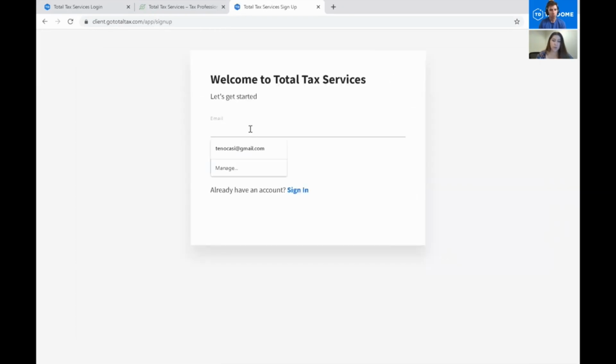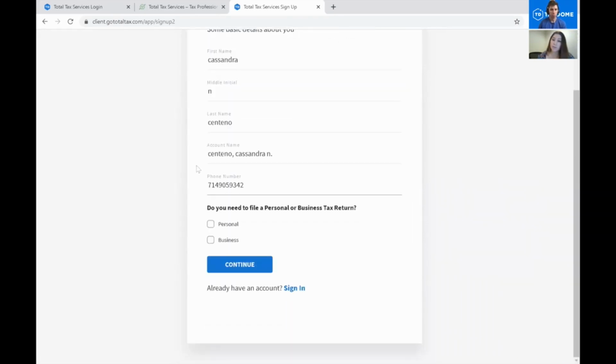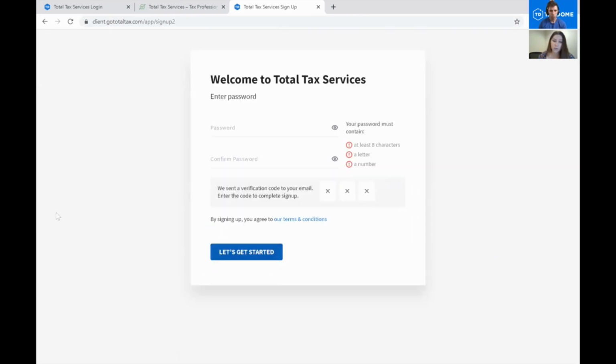And I'm just going to put one of my personal emails, like if I'm signing up as a client. It's going to ask my information. And this is where we click, and it's going to start automating the process. Do you need to file a personal or business tax return? I'm going to click personal. A really quick password. And it sent me an email, so let me just check my email really quick and get the code so I could finish completing my profile.